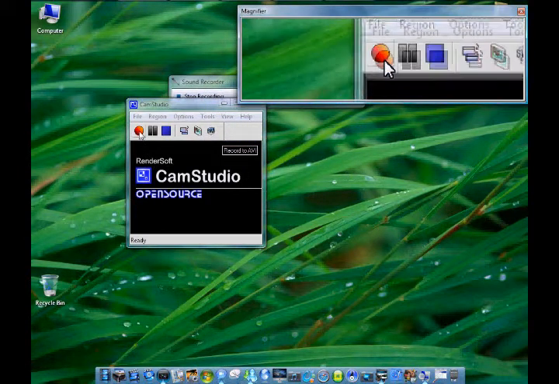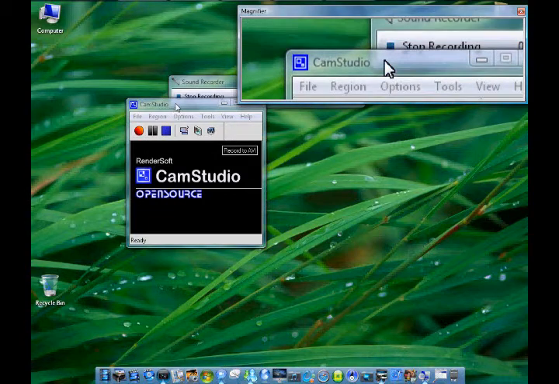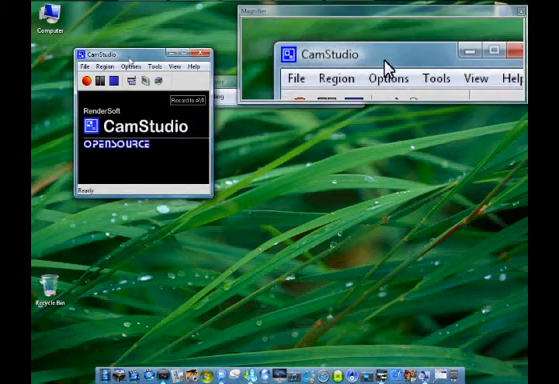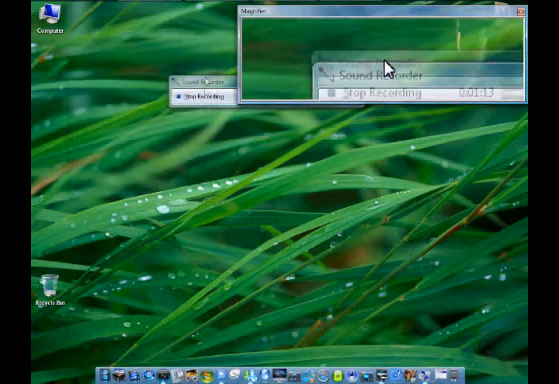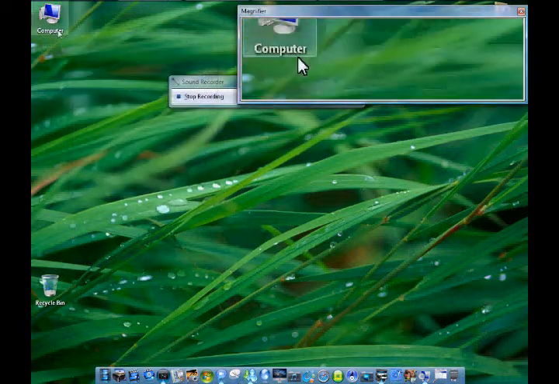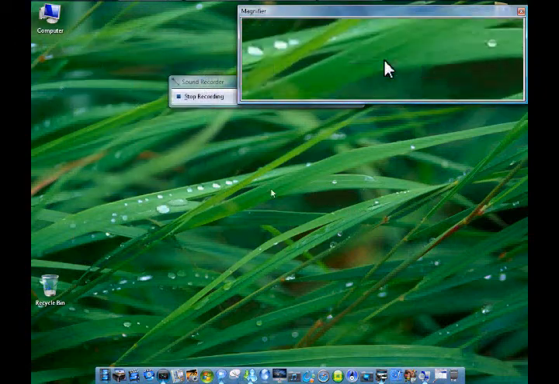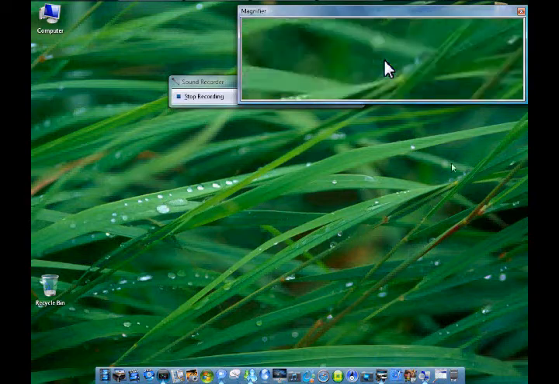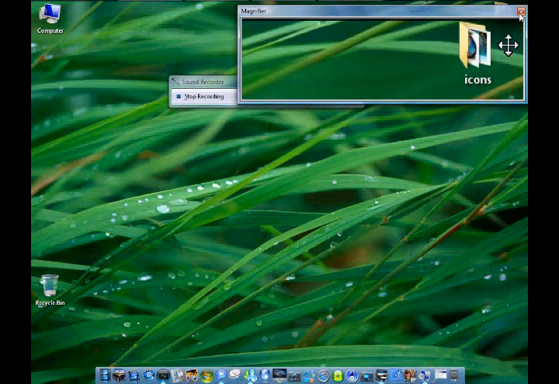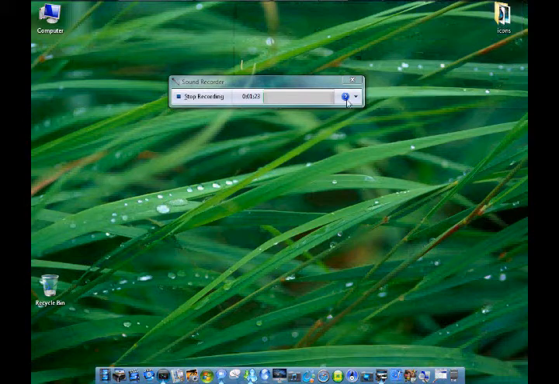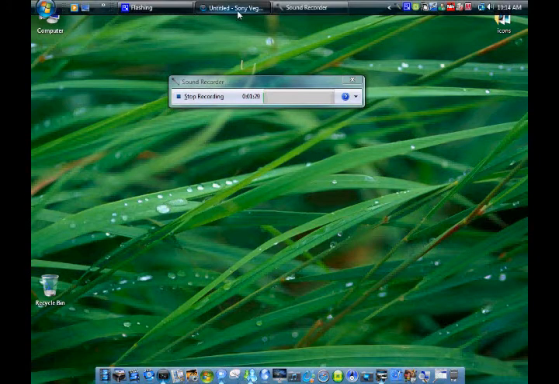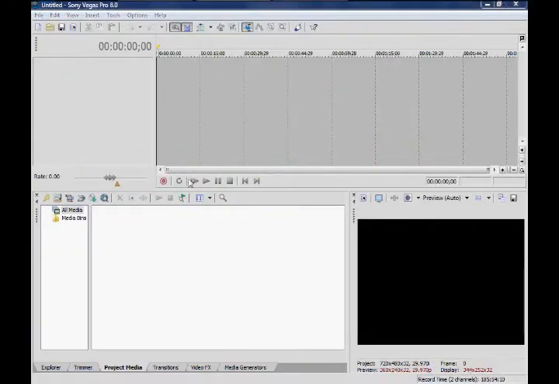And now you start recording on CamStudio, and you can move your mouse around and the magnifier follows your mouse. So after you do that, you want to save your file. You can close the magnifier, open your video editing program, and import the clip.